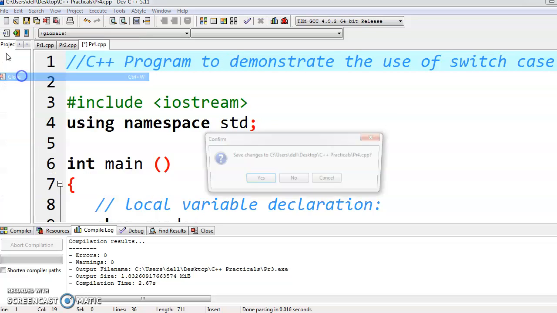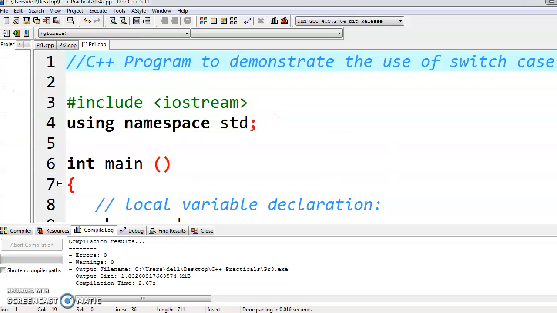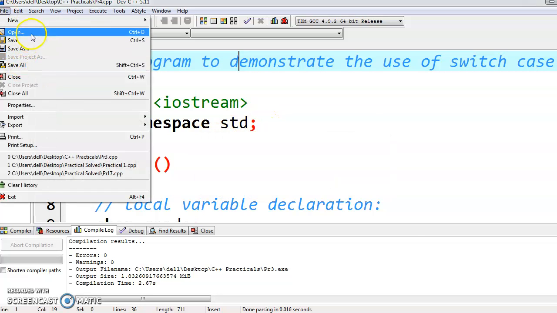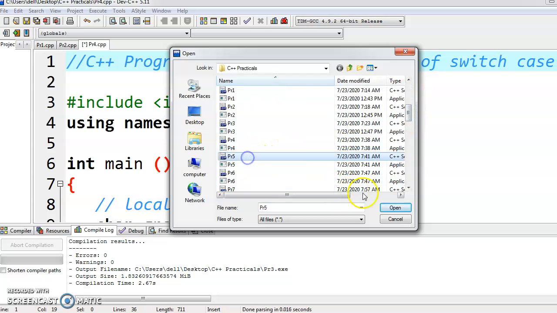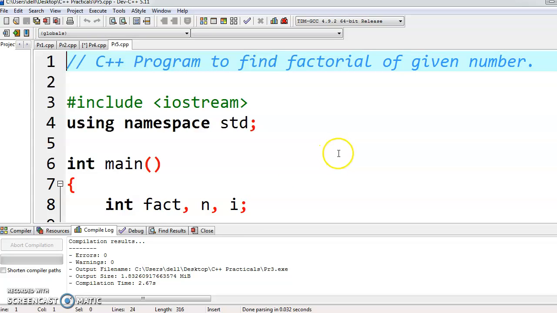Okay, now let us do practical 5. A very simple program to find the factorial of a given number. We already know how to find the factorial.